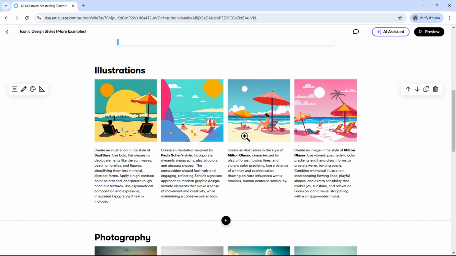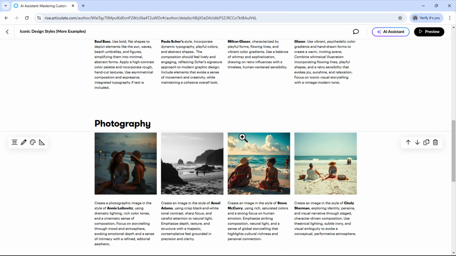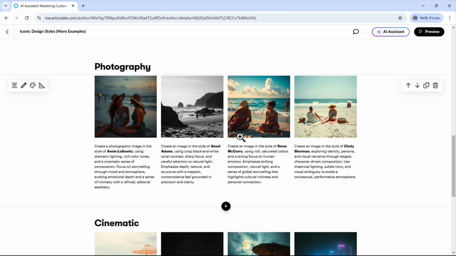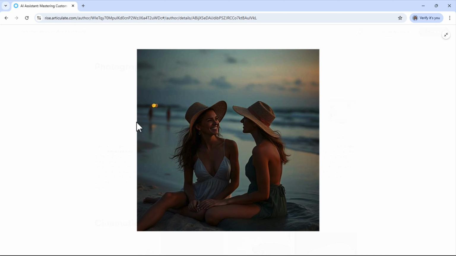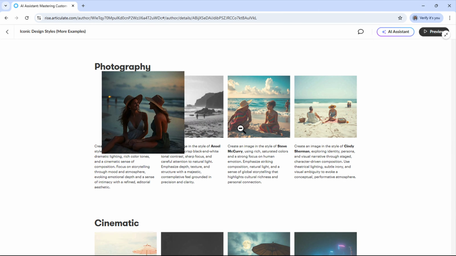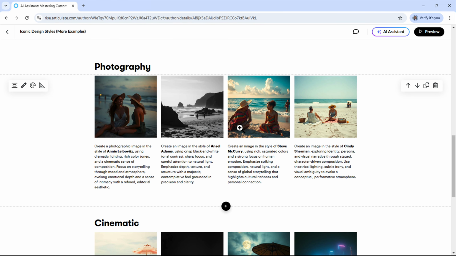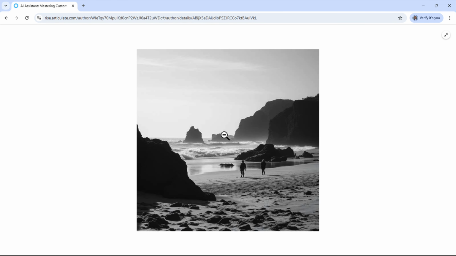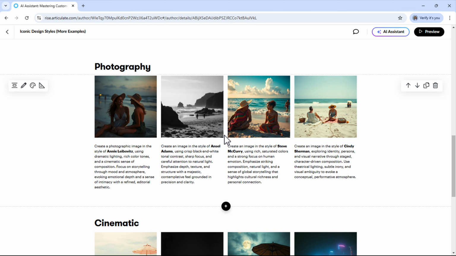So illustrations you can do, and then things like photography, right? In this case, this was all on the Day at the Beach theme, so I kind of bounce between a few of these themes when I do these. But we have an Annie Leibovitz style, right? Those little dark shadows, those color tones. Ansel Adams, right? So if you wanted to give your course an Ansel Adams type theme, Steve McCurry, Cindy Sherman, and so on.